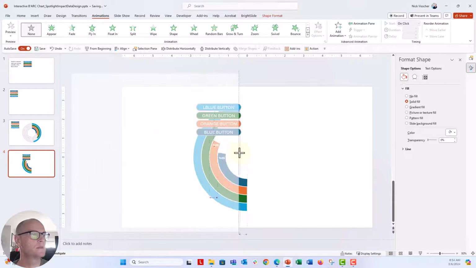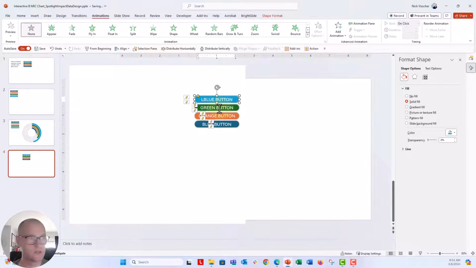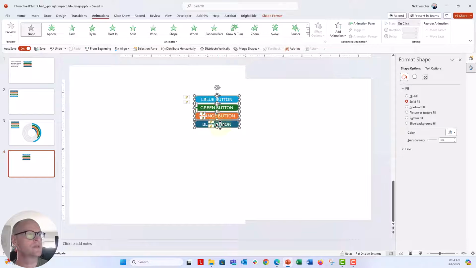We'll put our white border back up. You can see right there we need to move those white buttons, or we need to move our buttons over just a little bit. I'm just going to hold down Shift to activate them all. Nudge them over just a little bit.